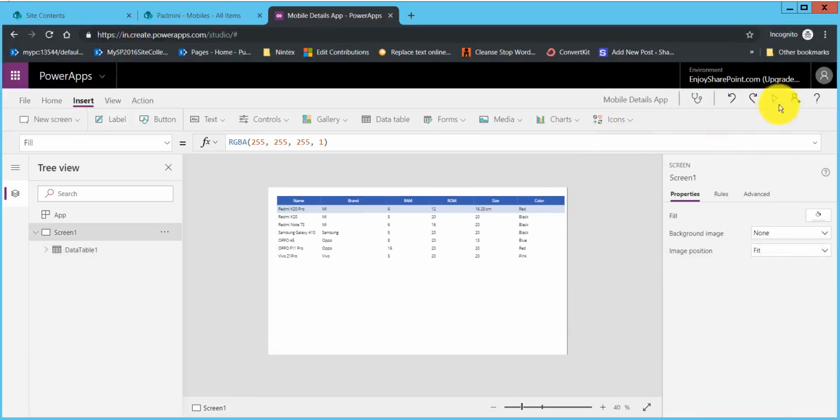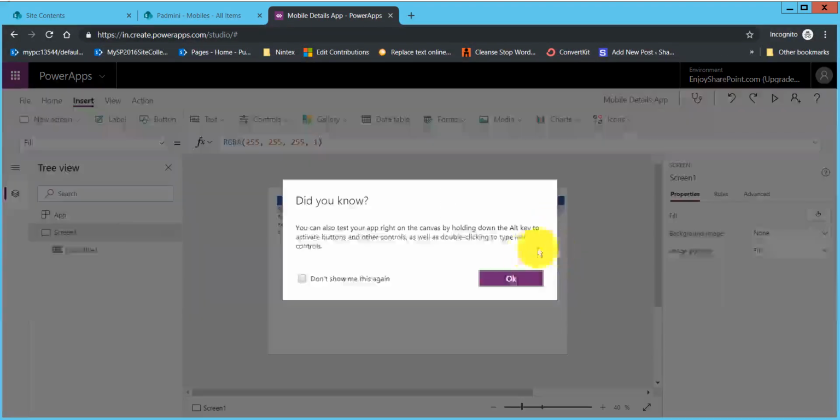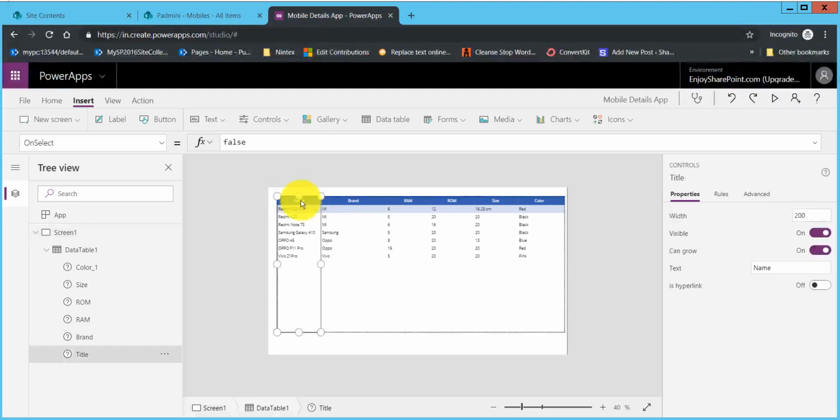If you run this, just click on this preview app. Once you click on it, you will be able to see how each item is there. You can see that for each column there is a particular header, so for each column there is header text also available. Let me just close this. We can also change the header text for each column.